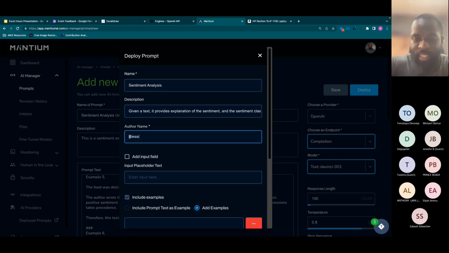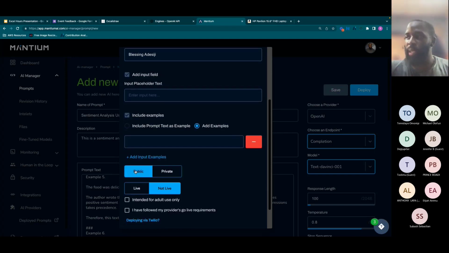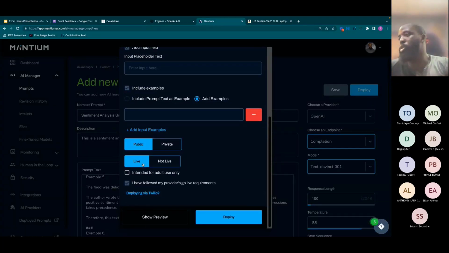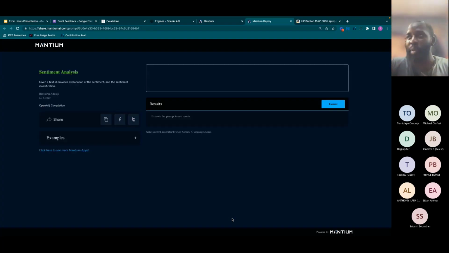Author name, I'll put my name, Blessing Adesiji. Then I want to add input field. Please make sure this is checked. You want to add input field, and then it's public, and then it's live. It's very important, public and live, so that you can share with your friends and they can also use this to generate sentiment analysis. So I've followed my provider's go live requirements, and then hit the deploy button. What Mantium will do is spin up a single web application page where you can interact with this and get the feedback.